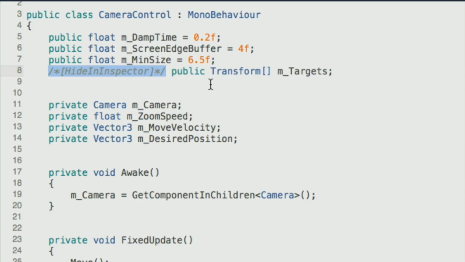Currently, what we want to do is set our tank to be followed by the camera. So we want it to be one of the targets. However, later the game manager is going to set the targets, so we don't want to be able to set it in the inspector. So we're going to hide it.